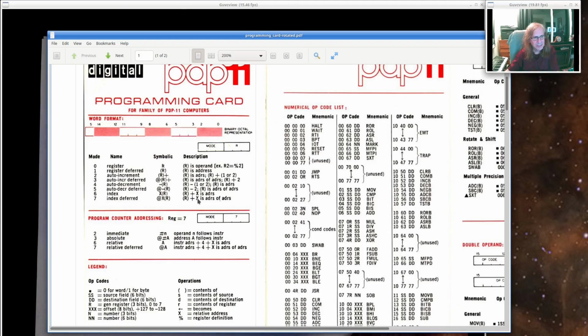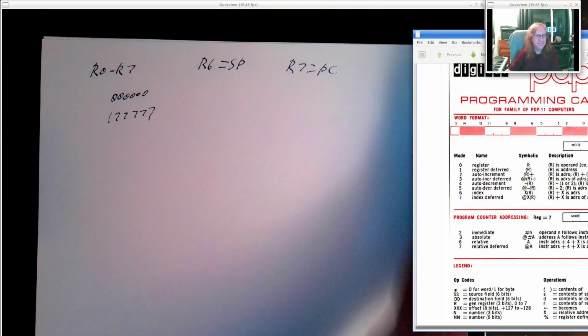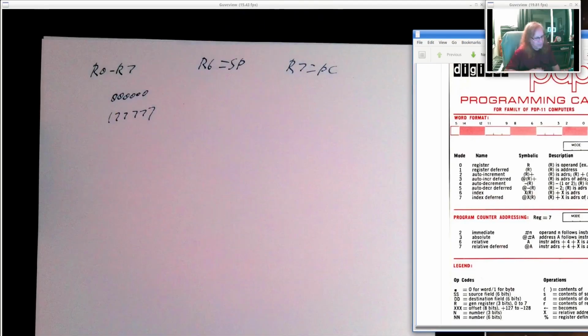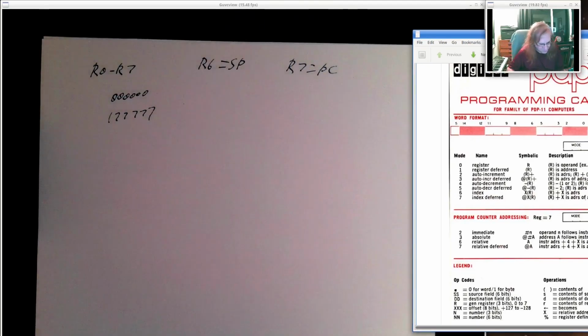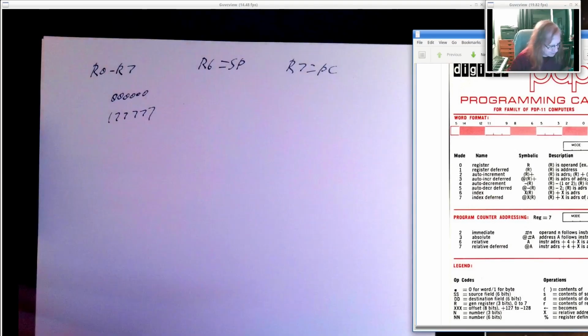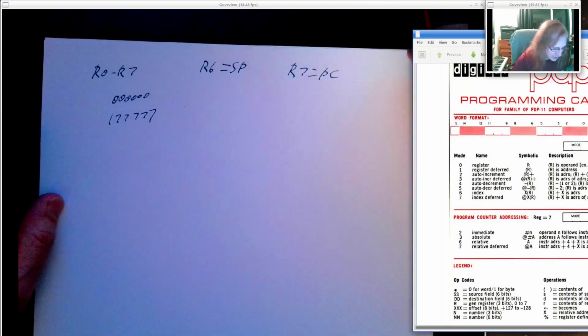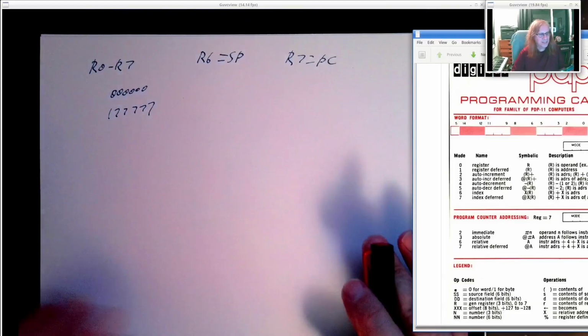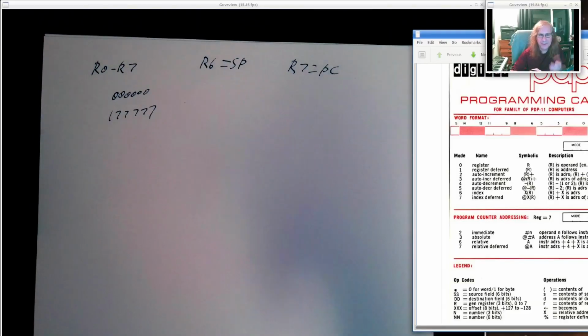So what does this look like? It's not something we need to do generally at the machine code level. The assembler will take care of this for us, but it's nice to understand how these things work so that we can make good use of the assembler. So I'm just looking at this top part right here. Don't look at the bottom part yet.